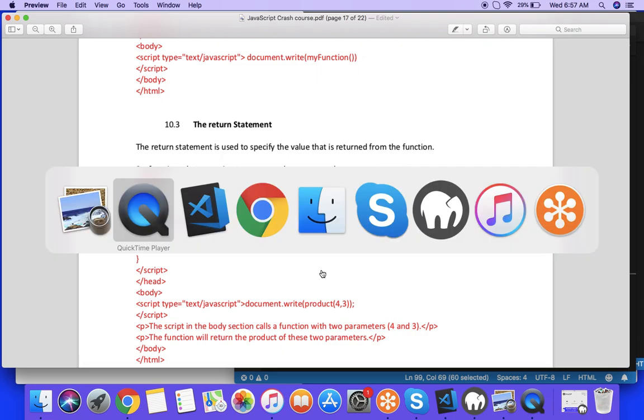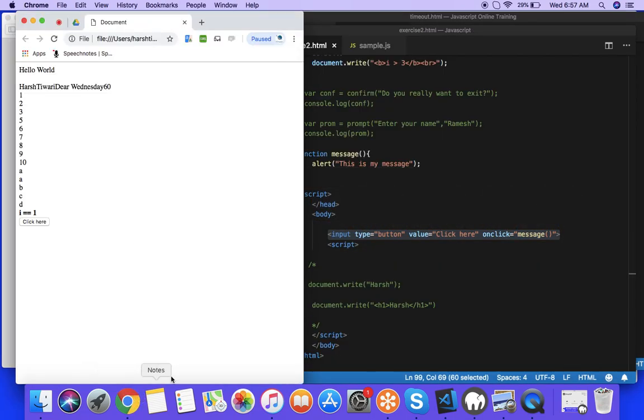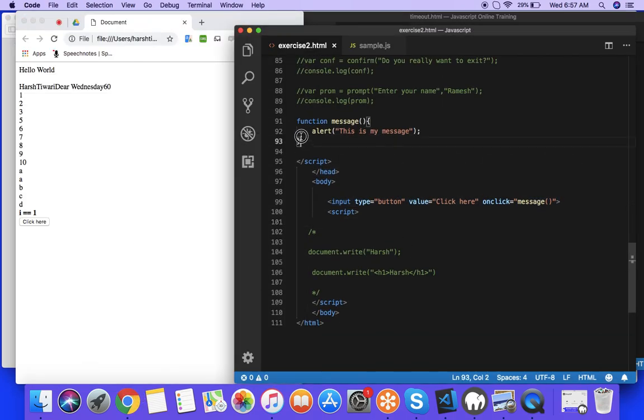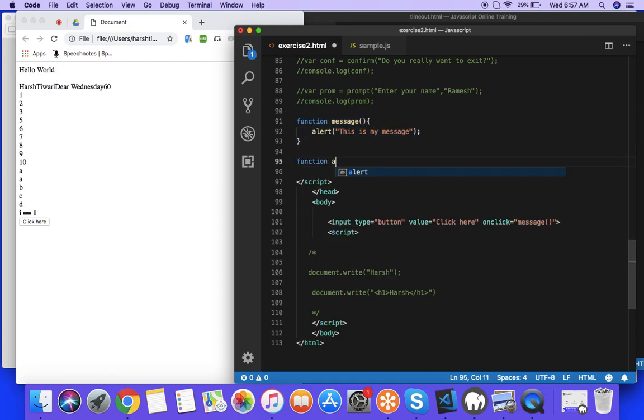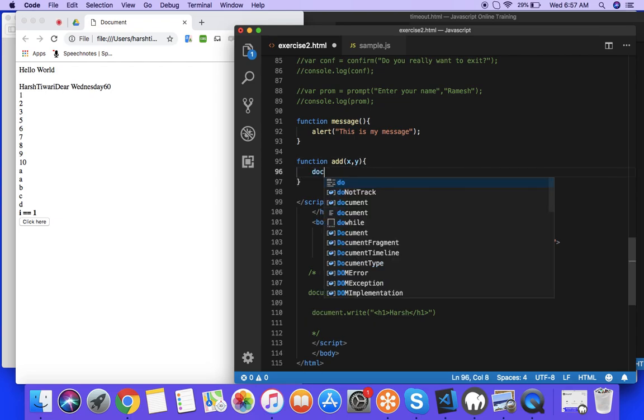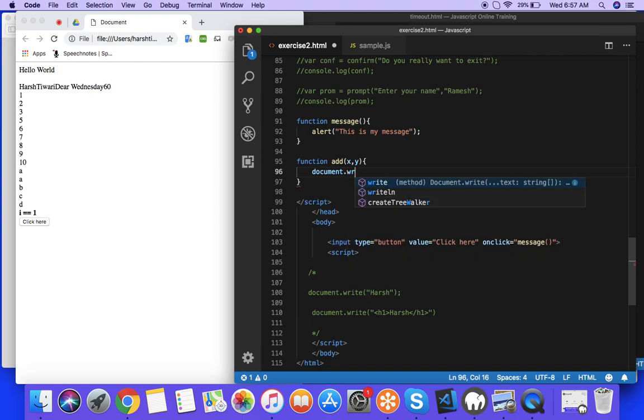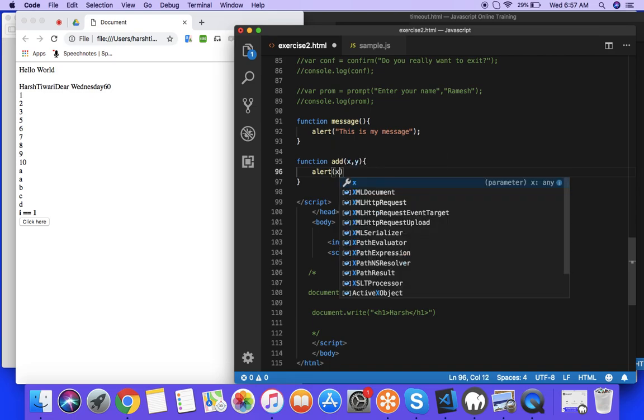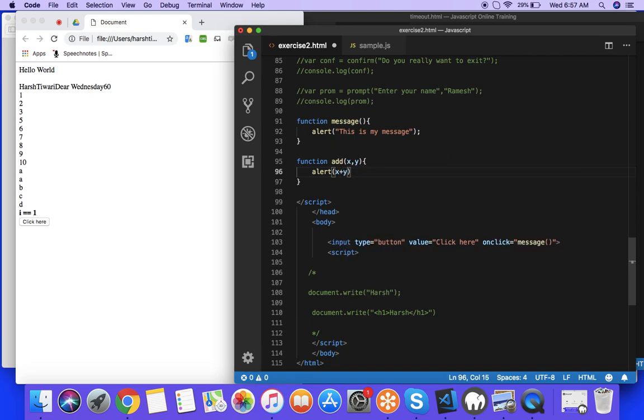Okay, now the return statement. When I'm creating this function, let me create another function. I want to create a function called add. In this function I want two parameters, so I'm saying I want x comma y, and then I want to add something, so I can just write document.write, or let me write the alert only, alert, and I'm saying x plus y.